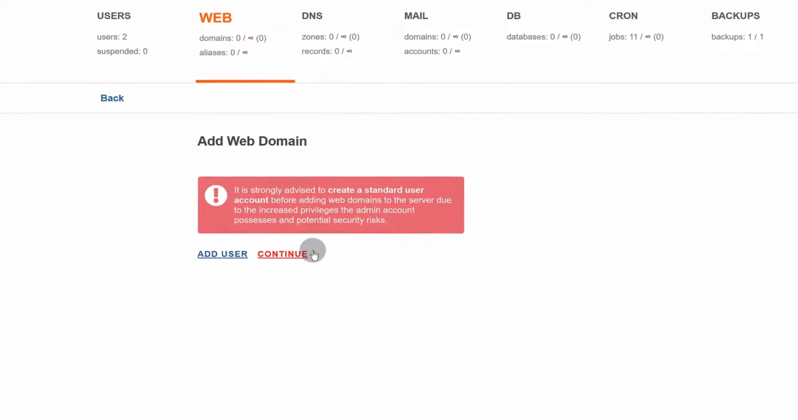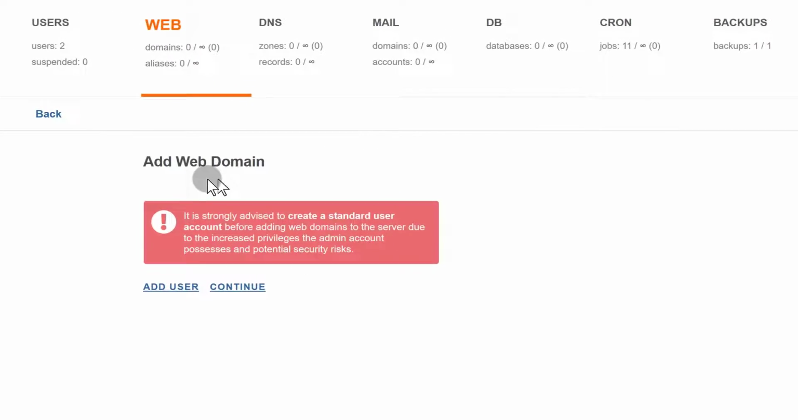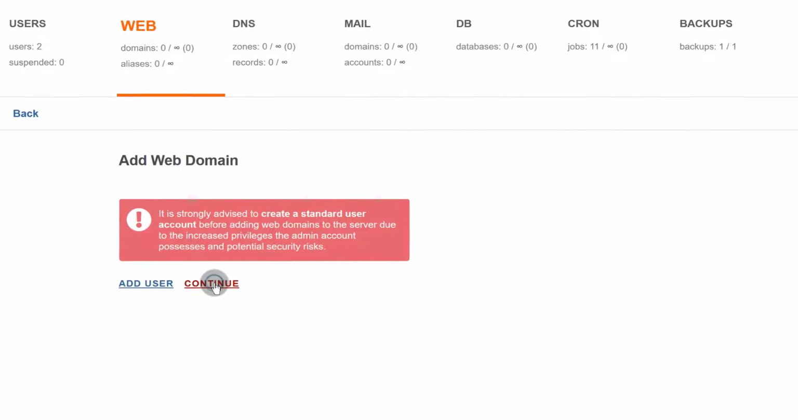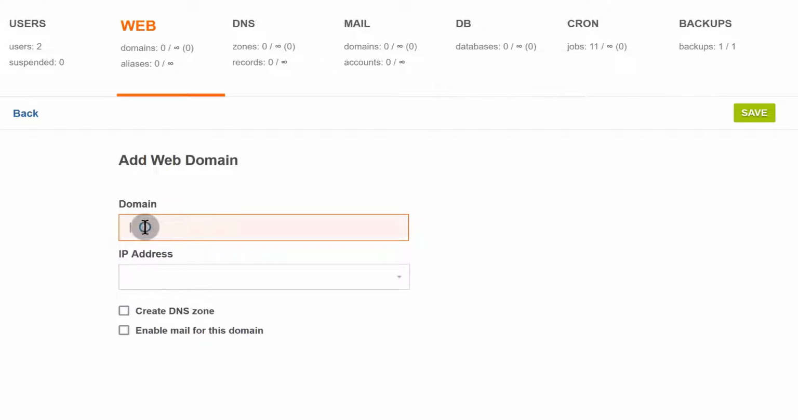So this is just a sample panel. I'm not using it for anything. So as soon as I'm done with this, I'm just going to delete it. So I'll just continue. And I can add a sample domain. And I will just save. So the domain has been created.